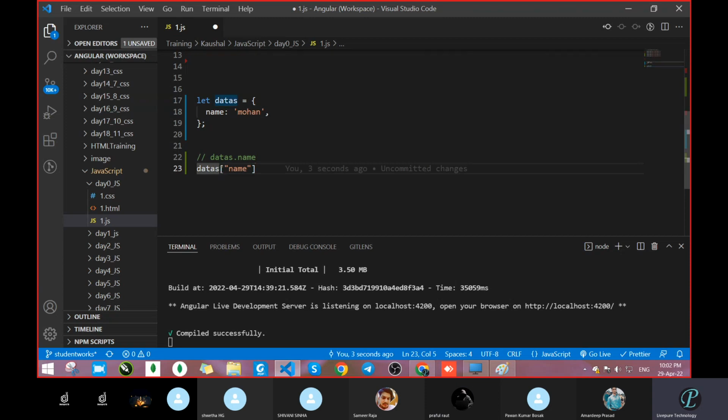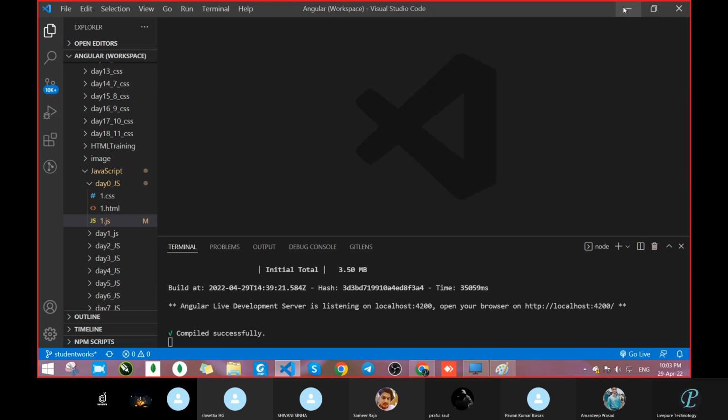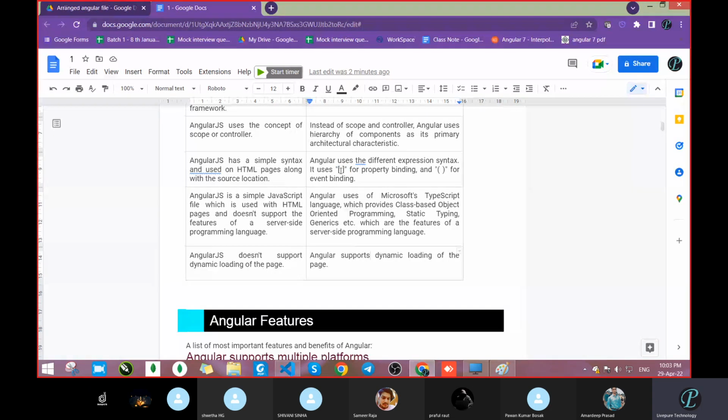So this one is known as property binding. We had seen it in JavaScript itself. This is known as property binding. Keep in mind, don't forget. If you forget JavaScript, it is gone completely. Okay, so here we are using property binding and event binding.